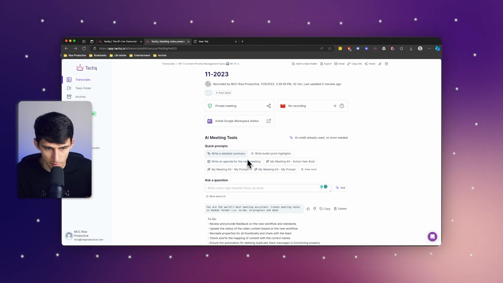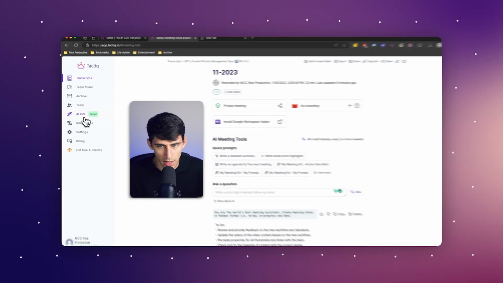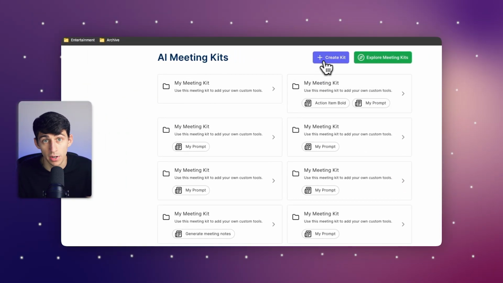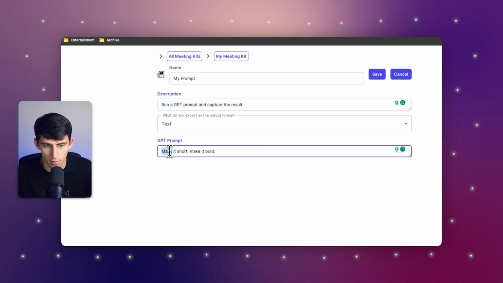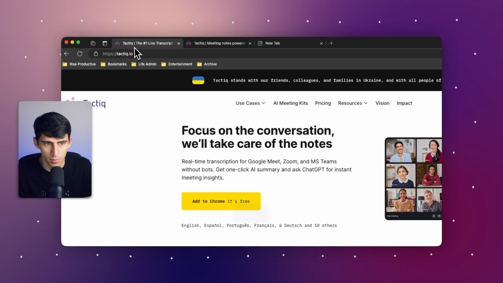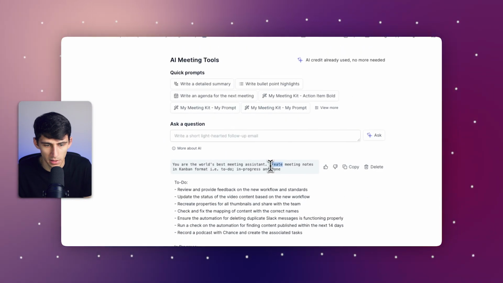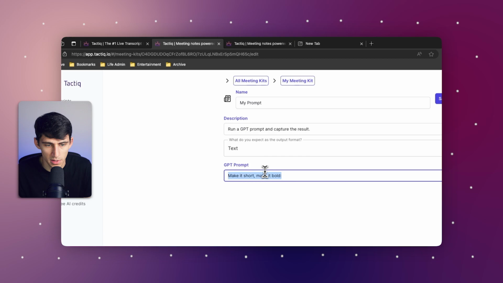And Tactiq respects the repetitive nature of our tasks and provides a clear, clever solution to avoid reinventing the wheel with every single meeting. And we can get a glimpse into exactly how this works. As you can see already, there are some AI meeting kits here. If I went to the AI meeting kit section and then pressed create kit, we can create a tool. And I'm going to make this GPT prompt what we had in that previous prompt by copying this right here, pasting it into the GPT prompt.